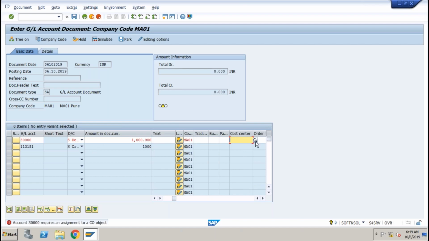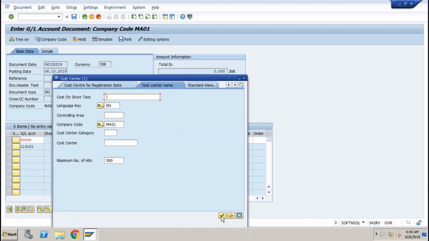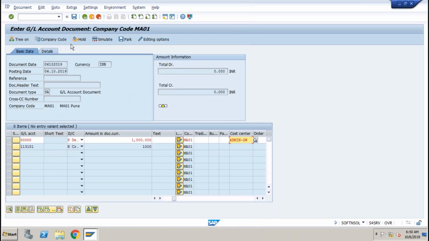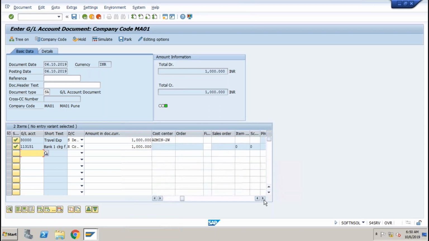In this one, I'll press F4. The system will show me all the cost centers which are available in this company code, and I can select a particular cost center. So for example, I'll select this admin. When I press enter, the system will automatically determine the profit center also. This is also one thing that we discussed yesterday. This is a profit center. Once this is green, this means my debit and my credit are matching, and I can go ahead and post this document.